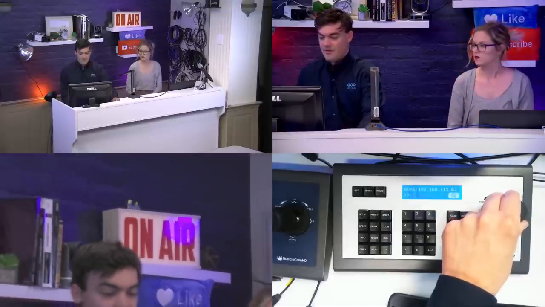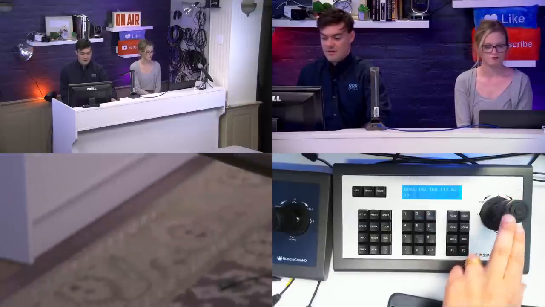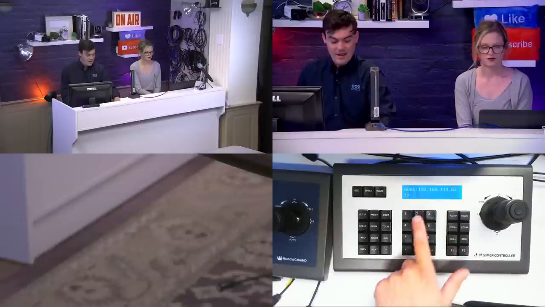So what I can do is hit preset 1, enter, and then zoom out. Move to a different location, maybe right here. And then all I have to do is over here I hit shot 1, enter. And it will go directly to the position that was left. So that's how you call and set presets as well.